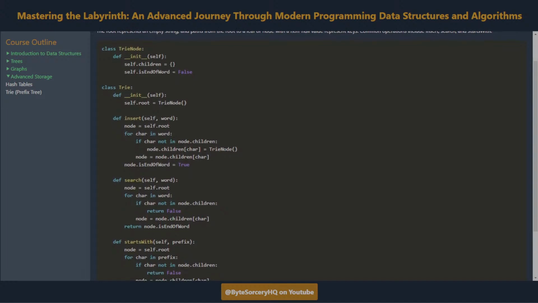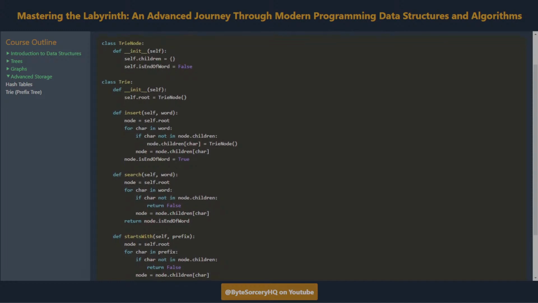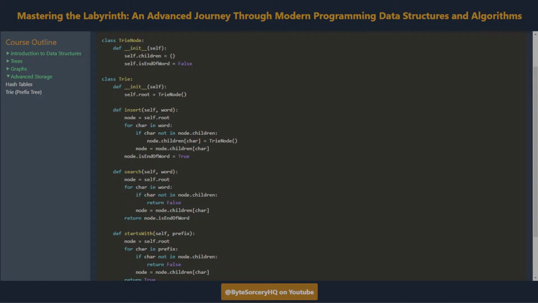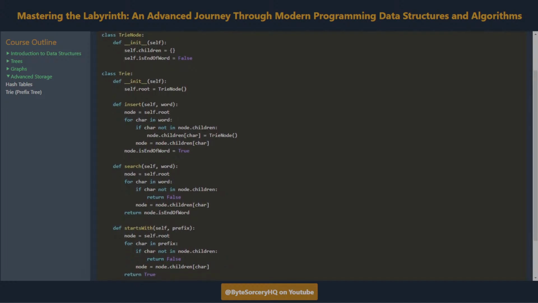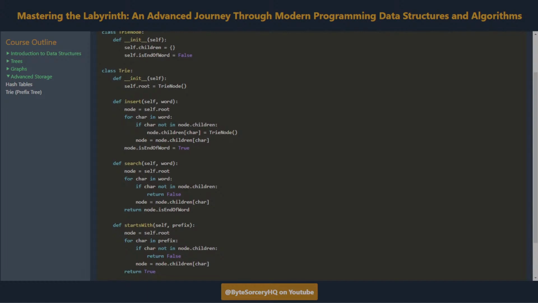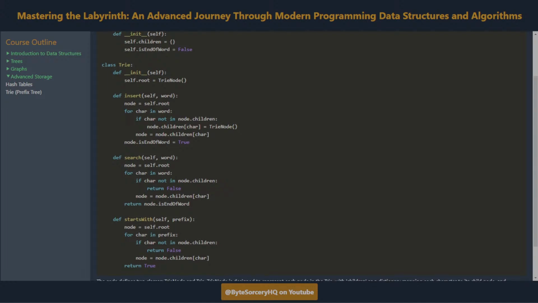The code defines two classes, TrieNode and Trie. TrieNode is designed to represent each node in the trie, with children as a dictionary mapping each character to its child node, and isEndOfWord, indicating whether the node marks the end of a word. The Trie class initiates with a root TrieNode.